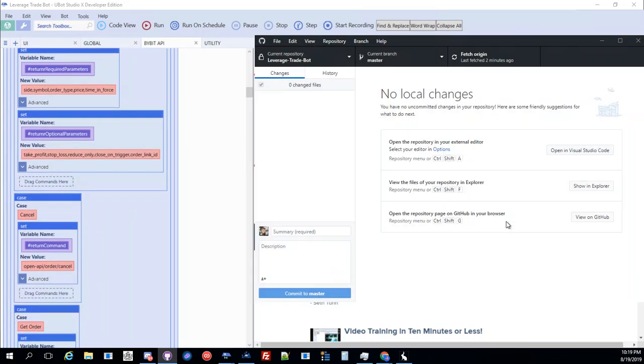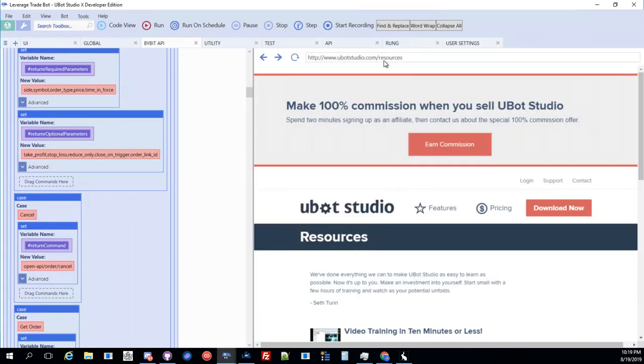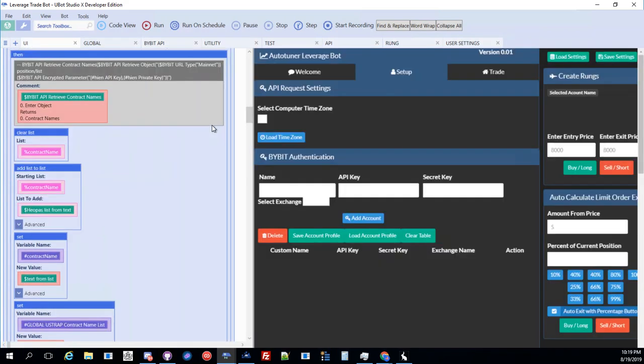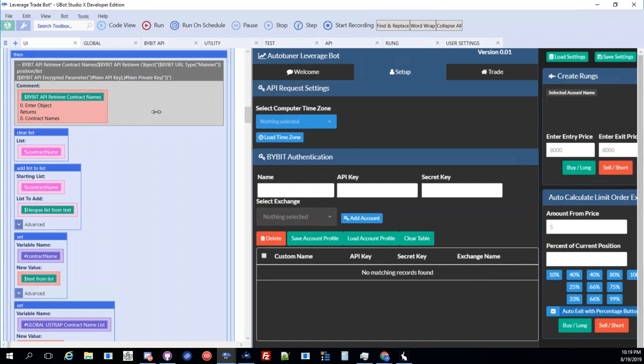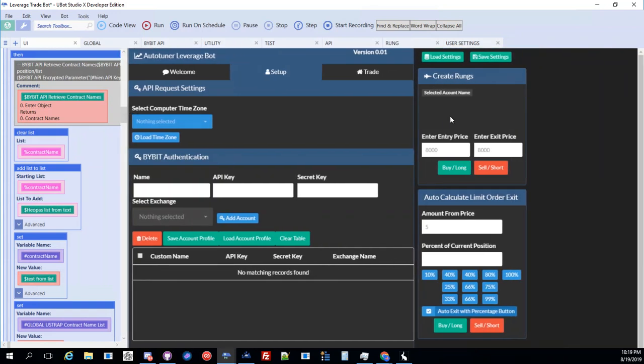Now I kind of want to walk over what we have here so far. The UI I've created already is the Bybit bot, and the idea of this is to create the rungs on Bybit. Okay.